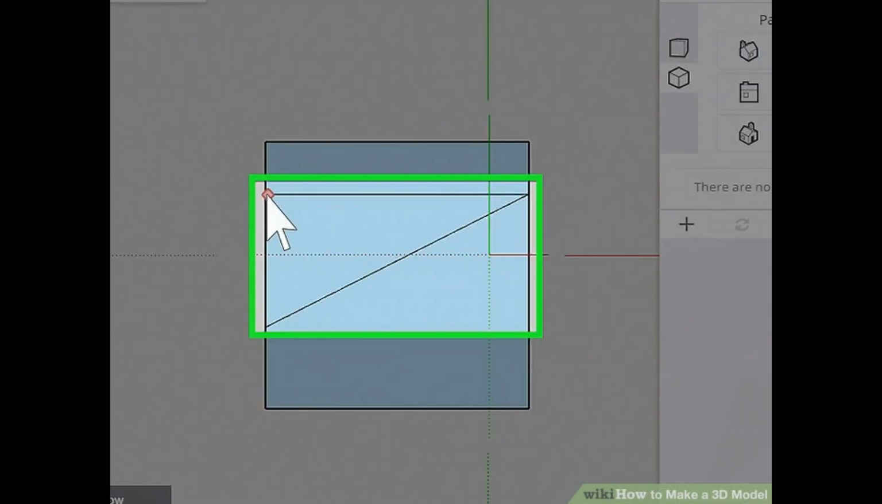Draw a line to the starting point of your shape. To complete your shape, draw a line from one line segment to the starting point of your shape. When the shape is completely enclosed, with no gaps in the line segments, the inside of the shape turns blue. This indicates that you have just drawn a 2D shape.